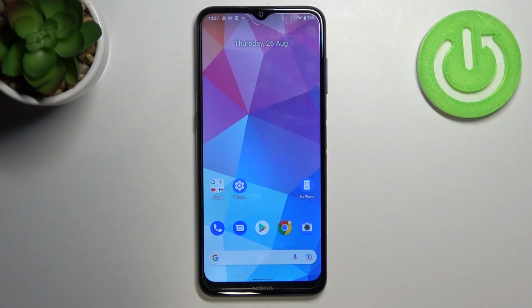Hello! In front of me I've got NOKIA G20. Today I'll show you all camera modes and settings.